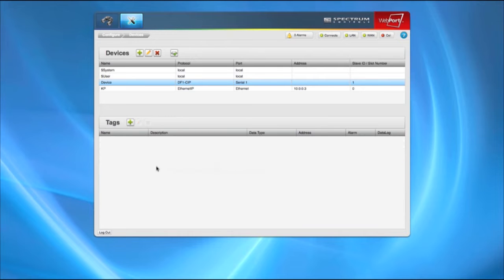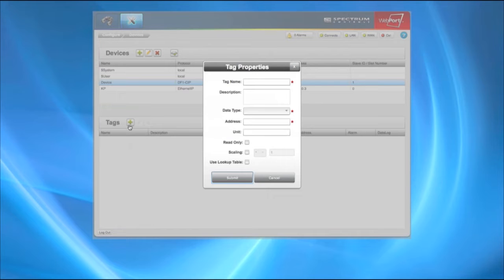Once you've established a device connection, you want to create a tag map. Tag maps are nothing more than a tag name, a description, a data type, the physical address in the PLC controller, and an optional engineering unit. There are a couple of important things you can do with tags. Firstly, you can define the tag property as read-only or read-write.